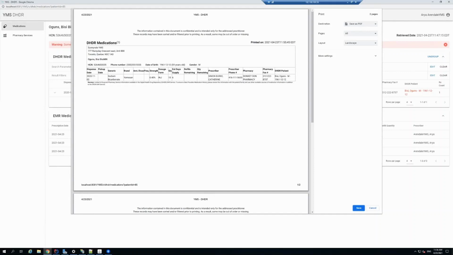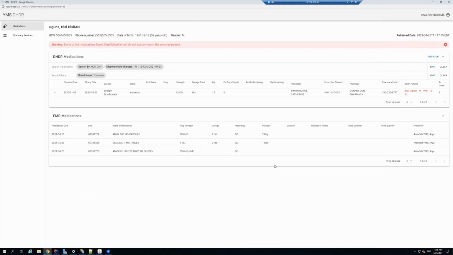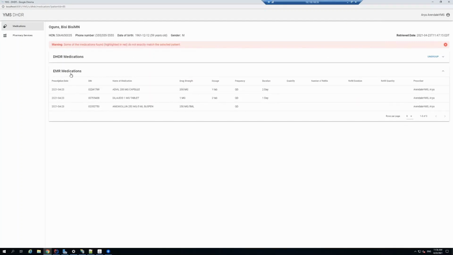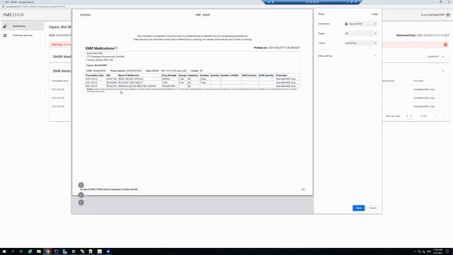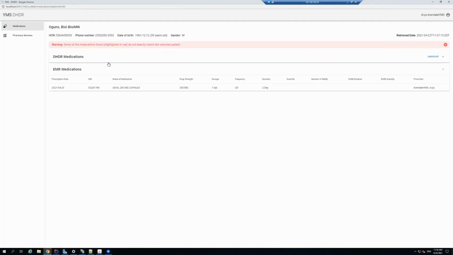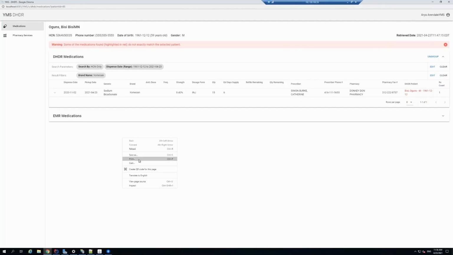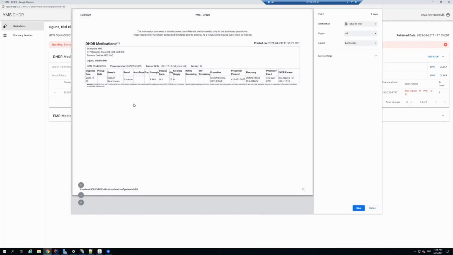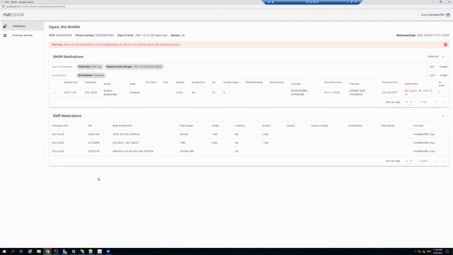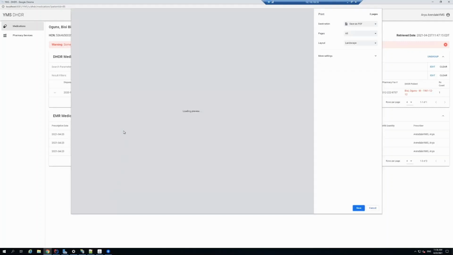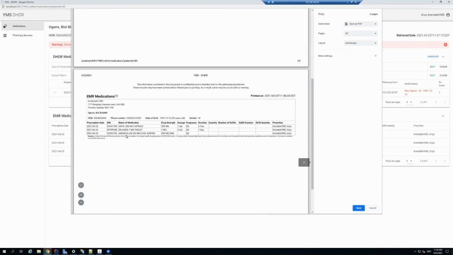Additionally, if a table is collapsed when the print is initiated, that table will not be included in the printout. For example, if I collapse the DHDR medications table, but leave the EMR medications table expanded, and initiate a print, only the EMR medications table is printed. Similarly, reversing the tables and clicking print, only the DHDR medications table is printed. When both are expanded and initiating a print, both tables are included within the print.